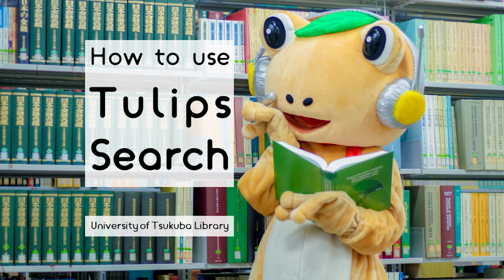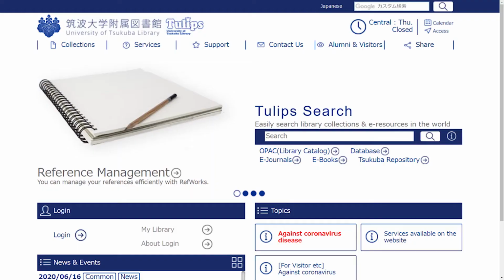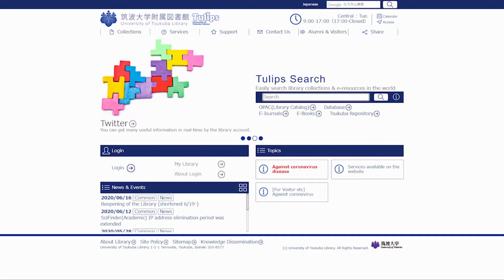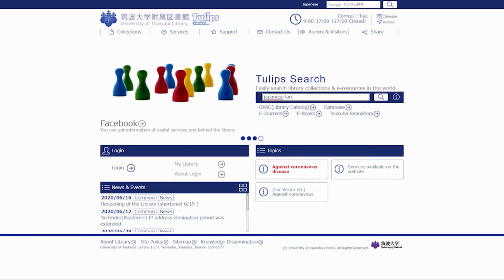This video shows how to use Tulips Search. Tulips Search is a one-stop search engine for library materials and articles worldwide. You can search for various materials by entering keywords in the Tulips Search. Enter keywords in appropriate search boxes, and hit enter to search.